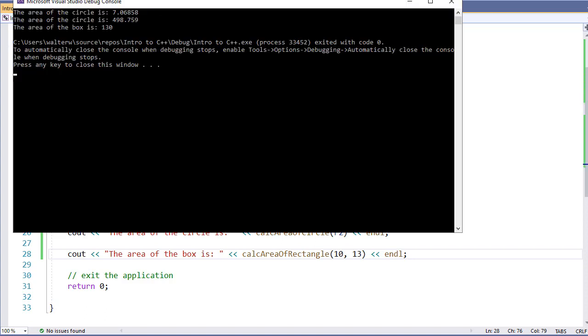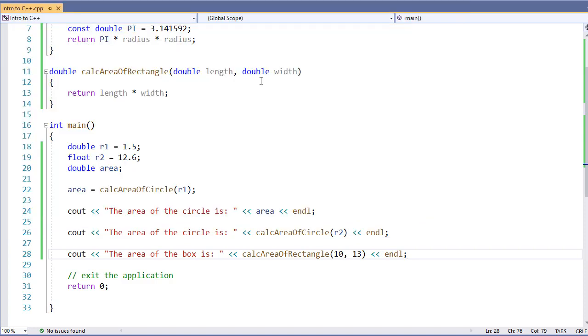From this example, we can see the area of circles, which we had previously seen, and we can now get the area of the box based upon the values that we passed in as arguments to our function call. And that's how we define a function inside of C++ and how we call it inside of our application.